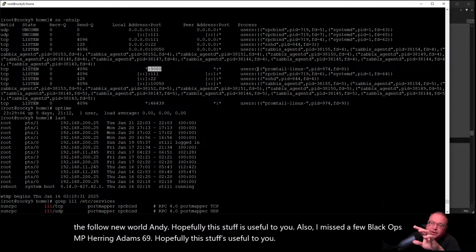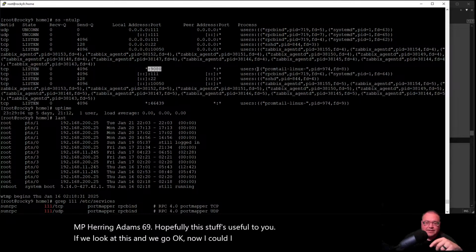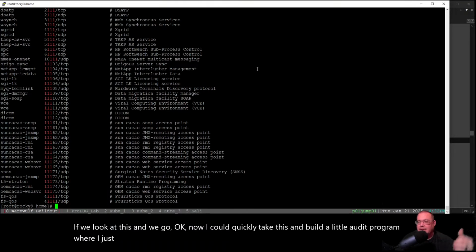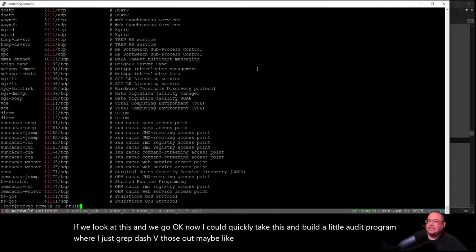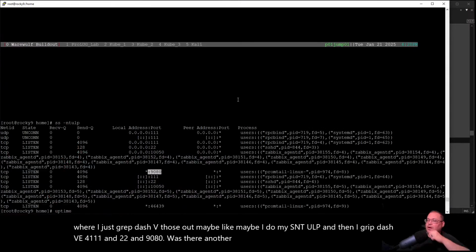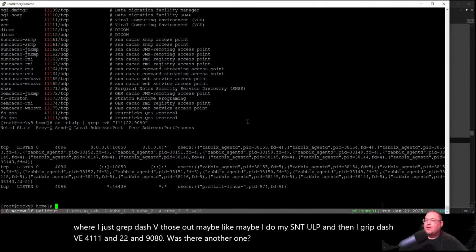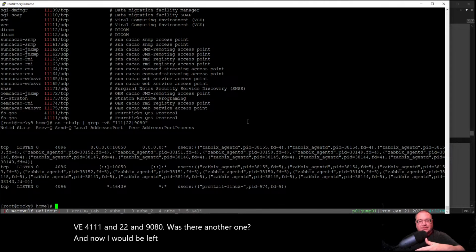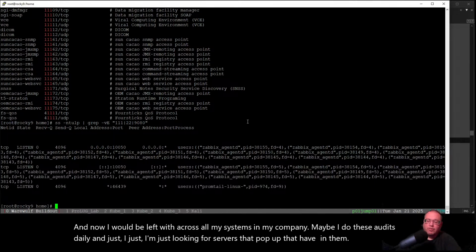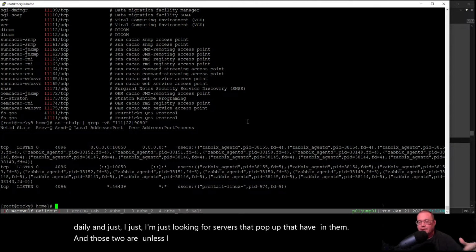If we look at this and we go, okay, now I could quickly take this and build a little audit program where I just grep -v those out, maybe. Like maybe I do my ss -ntulp and then I grep -v -e for 111 and 22 and 9080. Was there another one? And now I would be left with, across all my systems in my company, maybe I do these audits daily and I'm just looking for servers that pop up that have bullshit in them. And those two are bullshit unless I know that they should be there, and then I do that.